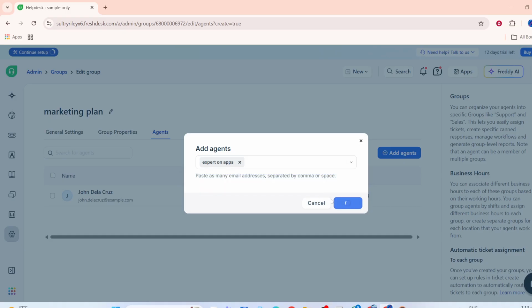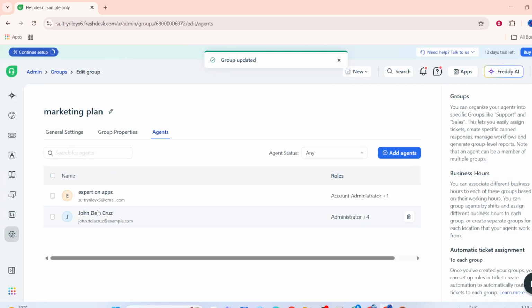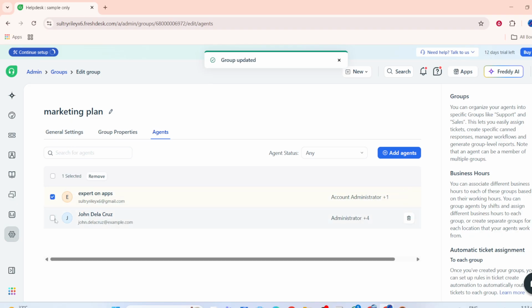When choosing agents, consider their role and skill set. Only licensed agents can be added, so if someone doesn't appear in the list, they may not have an agent role yet. Select the agents you want to include in the group. You can usually add multiple people at once. Double-check your selections to make sure you're adding the right team members.